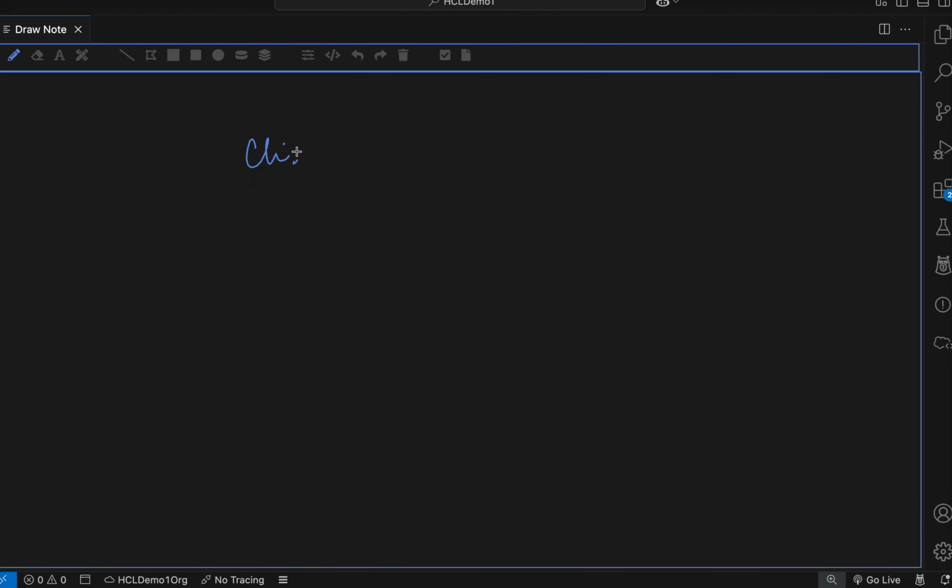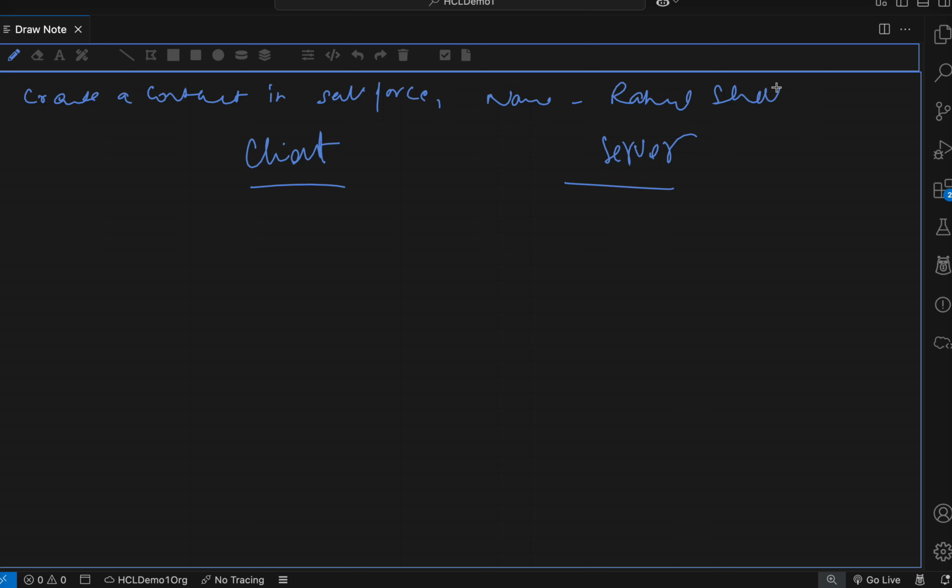So here is our client. Sometimes this pen behaves weirdly. We have client and we have server, and our input statement is: create a contact in Salesforce, name Rahul Sharma, company name ABC, and email ID XYZ, whatever. Don't worry about the details of it. Now how will this happen?